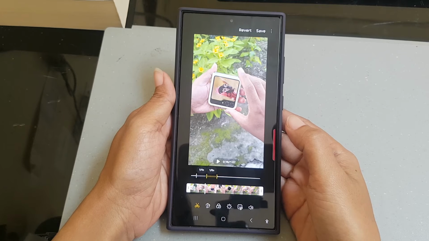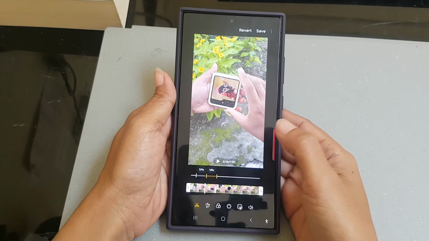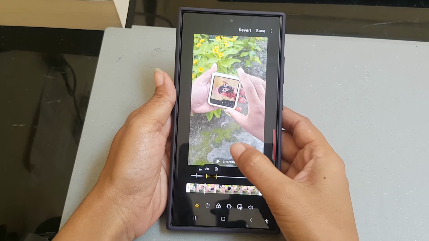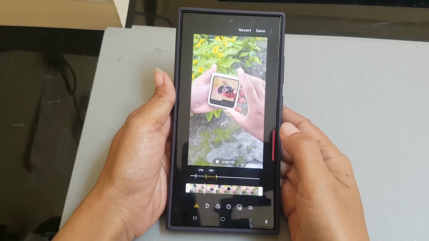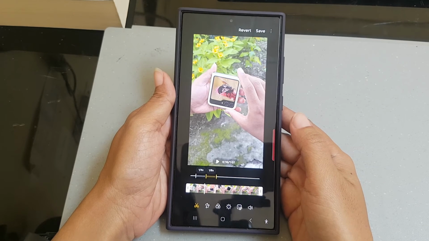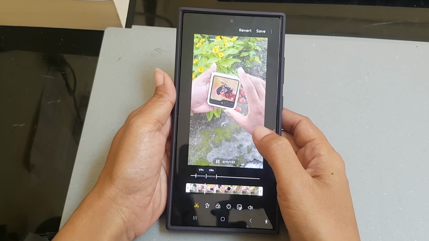If you change your mind, you can remove the slow motion by tapping the speed icon and then tap the trash can icon. Before saving the video, you can preview it again by tapping the play button.